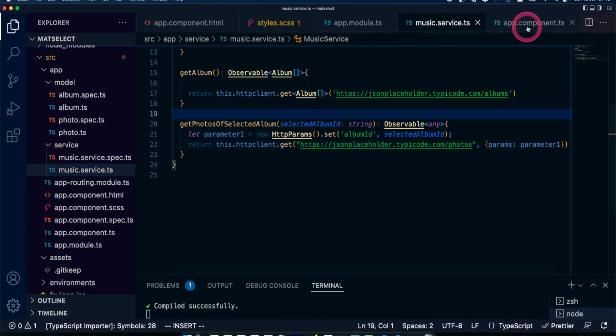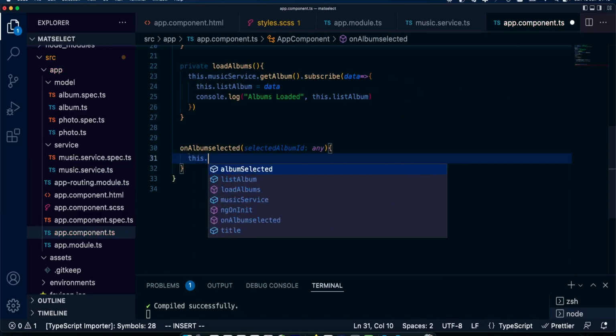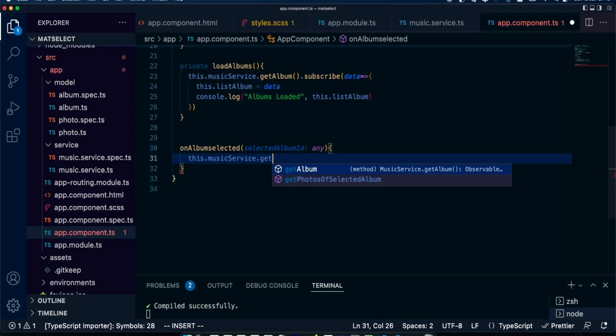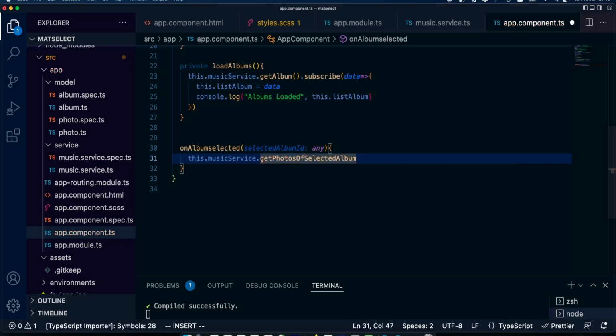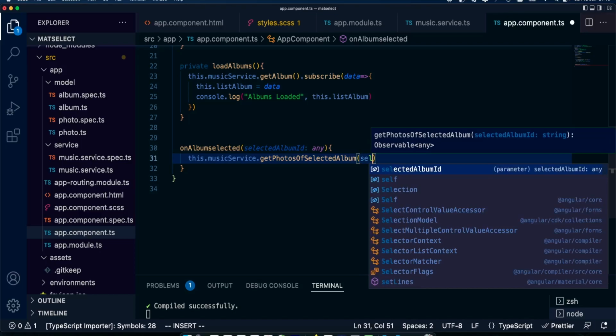Now we go back to app component.ts so we can call this. So this is this dot music service dot photos of selected album. And then we're going to pass in selected album ID.